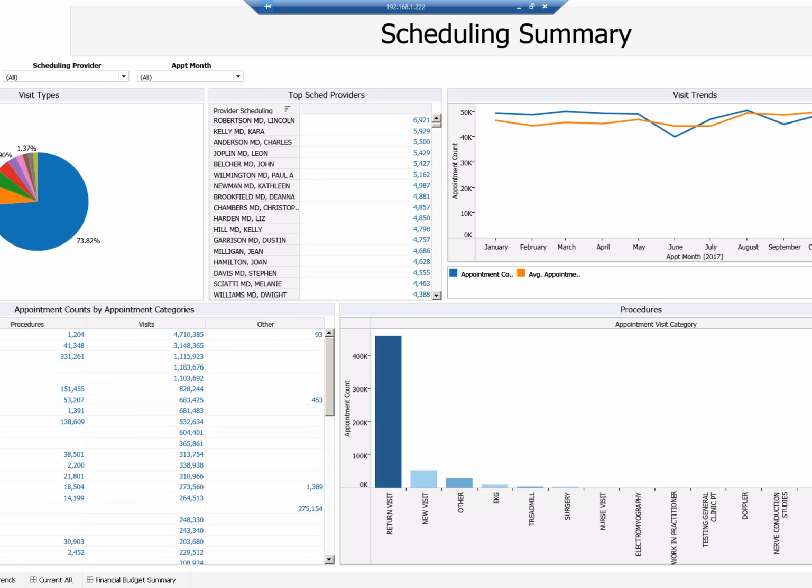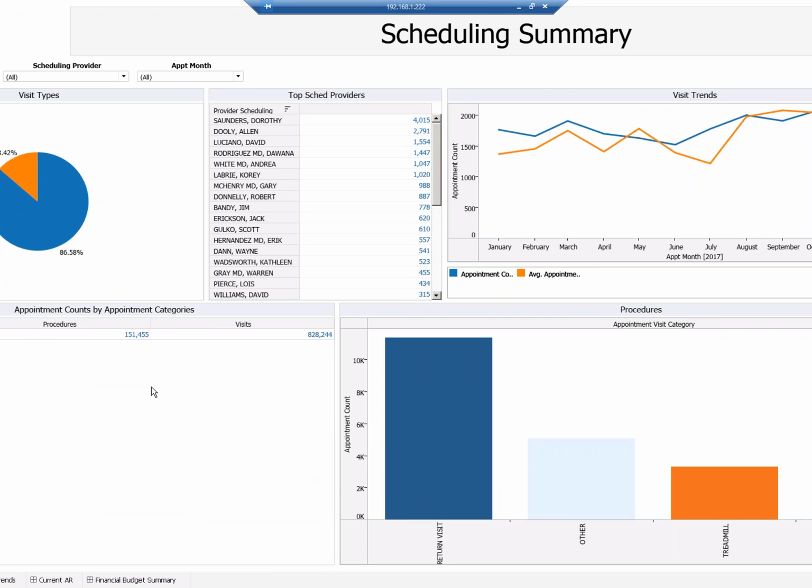And then how do we present this information for physicians themselves so they can dig into how they can make their own self-correction? This first view here is going to be a scheduling summary, and this is going to include visits over time with trends and appointment lags. We're also looking at visit categories, percentages by visit type, your top scheduling providers, procedures versus visits versus other appointment categories, and then a histogram with appointment and visit categories.